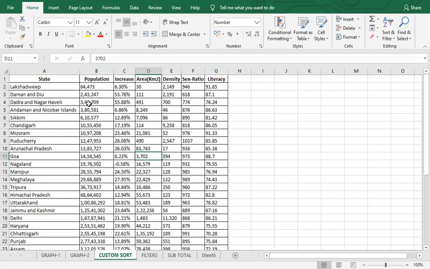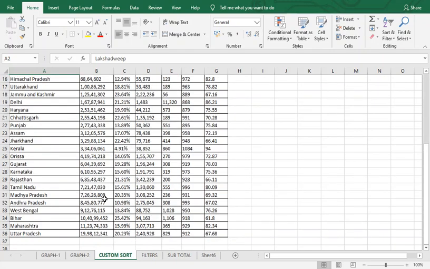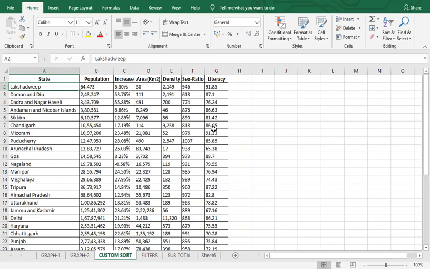Now you can see which state has the lowest population as per the census 2011. It's Lakshadweep. And which state has the highest? Uttar Pradesh. And this is as per the population.